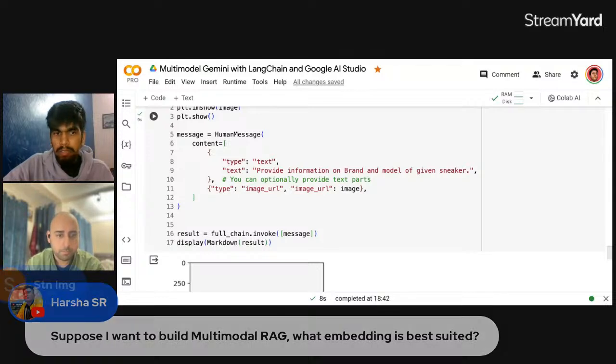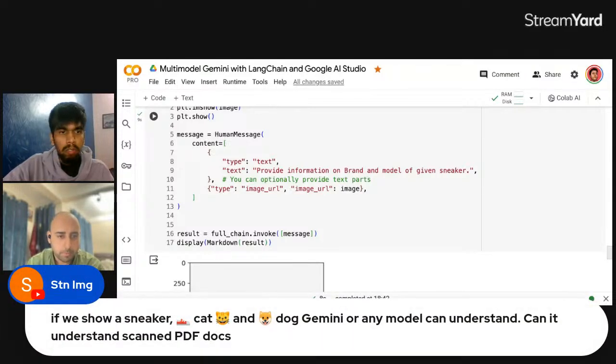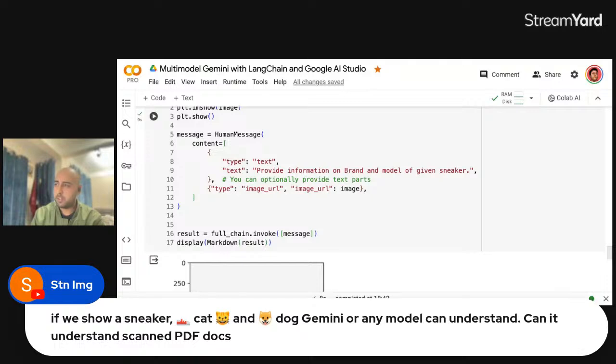All right, we have one more question. If we show a sneaker, cat and dog, can Gemini or any model understand scanned PDF docs? For Gemini Vision, you have to provide it as an image input. So if the PDF pages are converted into images like JPG or PNG, then it can understand the text and how it is formatted and all the details. You can provide cats and dogs, of course, but it has to be an image, I think.